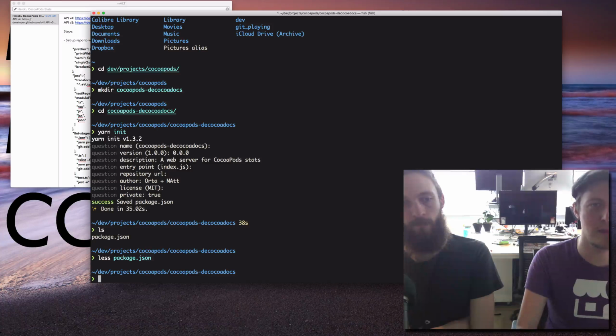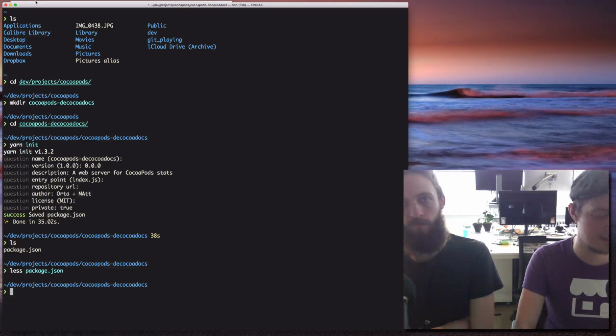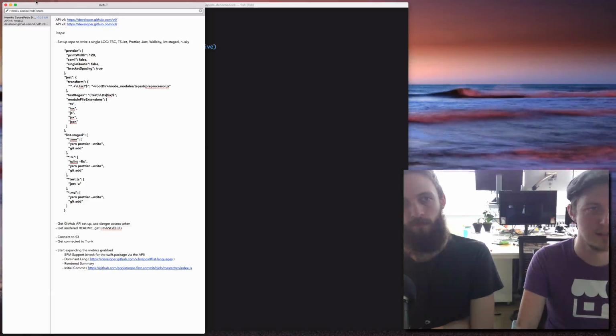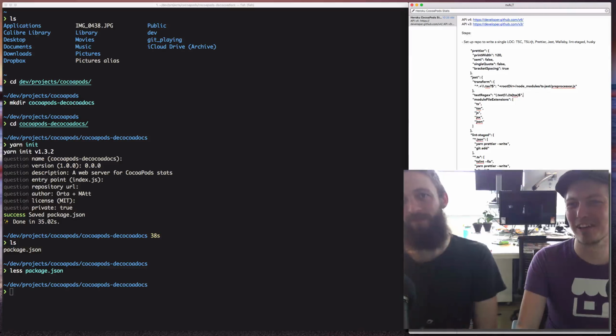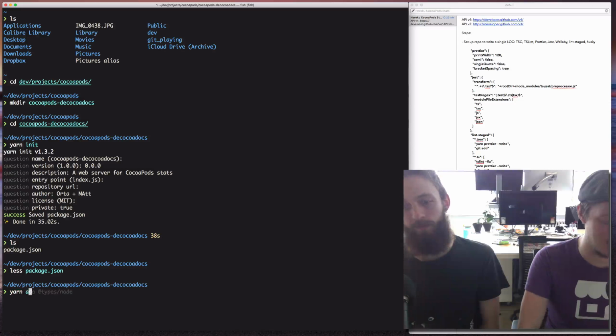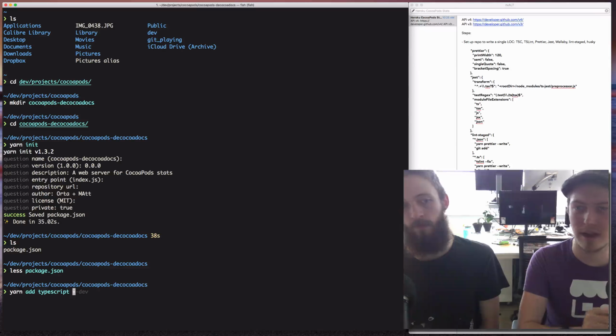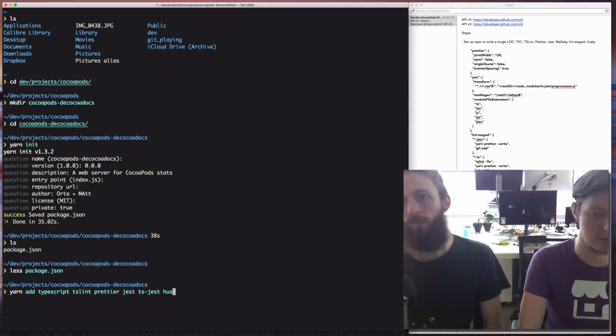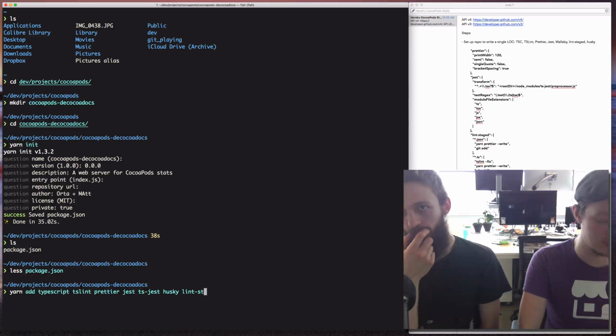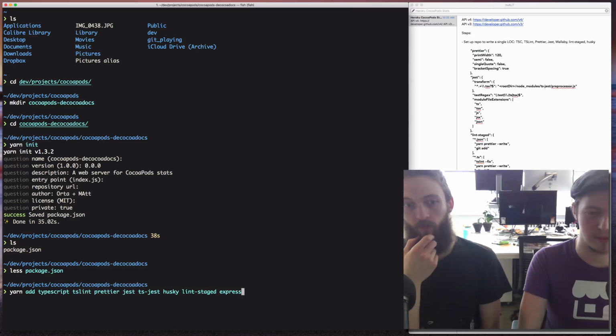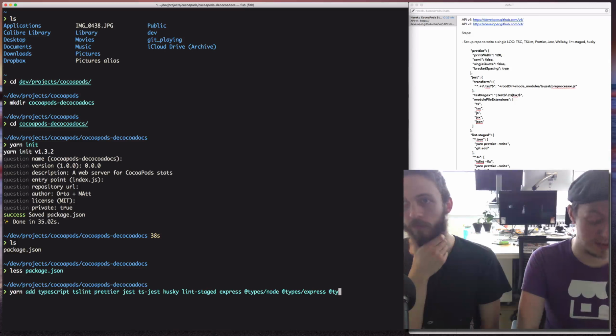Okay, so next up, if we split this to be something like that, it gives us a good idea of what we need to add next. So I want to add TypeScript, TS-Lint, Prettier, Jest, and TS-Jest. Wallaby I don't need to do anything for. Husky I need to do. There's Lint staged. I know I'm going to need Express because that's what we're going to build the server in. I'm going to need the types for Node, the types for Express, and the types for Jest.